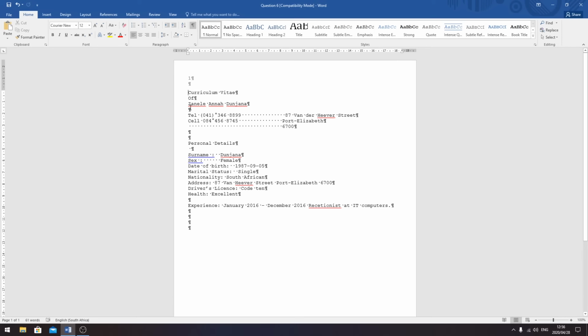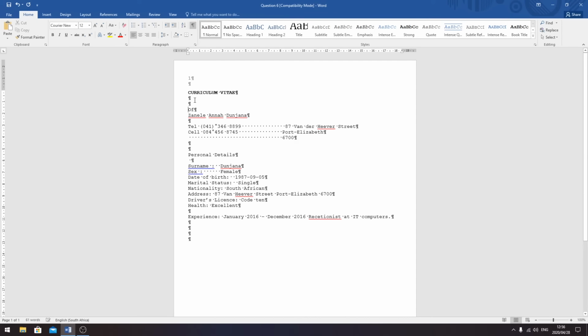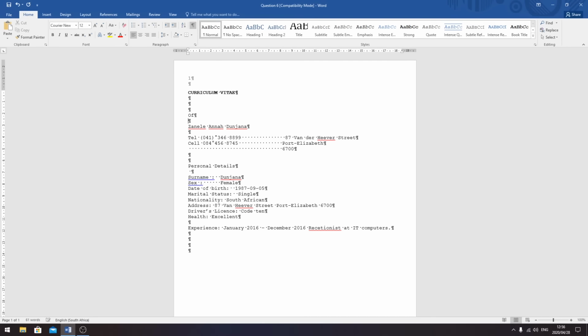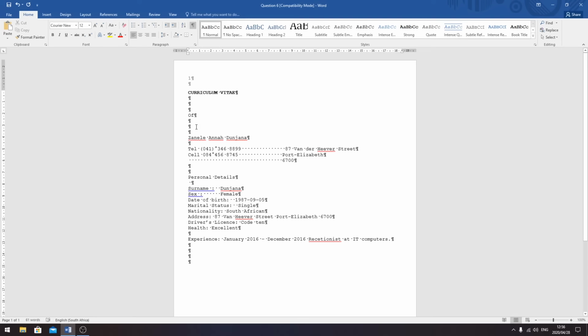Curriculum vitae, I see my manuscript signs there tell me to make it uppercase and to make it bold. Okay, so I've got it uppercase and bold. Then, according to the manuscript signs, we need some open lines here. So it's going to be 3 open lines. Okay, and what else? And then we look at the of. There's a manuscript sign that tells me that O must be lowercase. Zanele, Anna, and we have to delete Anna.